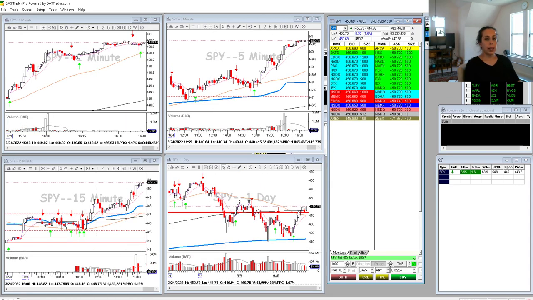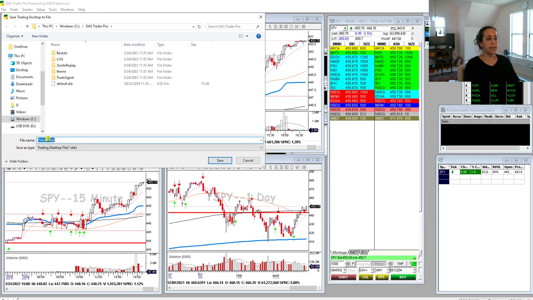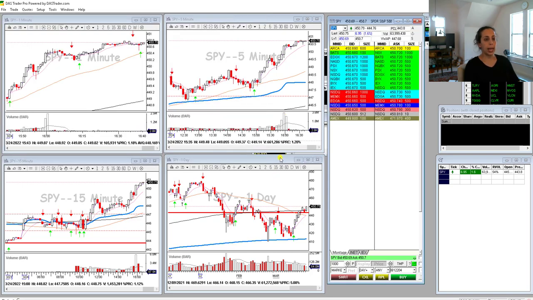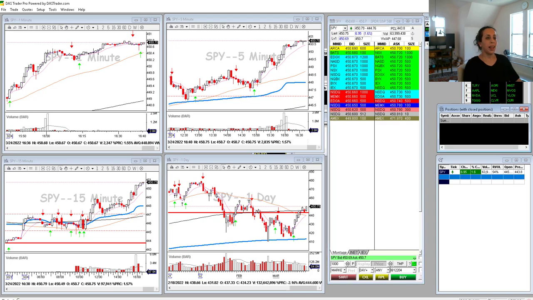Once you have created this desktop the way that you want, what you want to do is you come in the file and you save your desktop. If you save it as default, this is going to be the file that every time that you open DAS, it's going to open it, okay? You can have multiple desktops with different settings, but I want this to be my default, so I would save it as the default, replace it, yes. So anytime that I go and open up DAS again, this is the desktop that is going to open up.